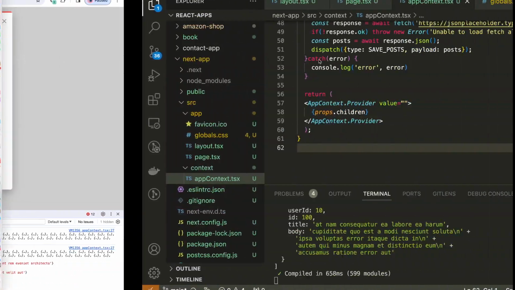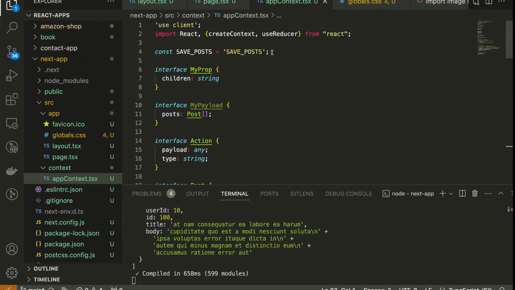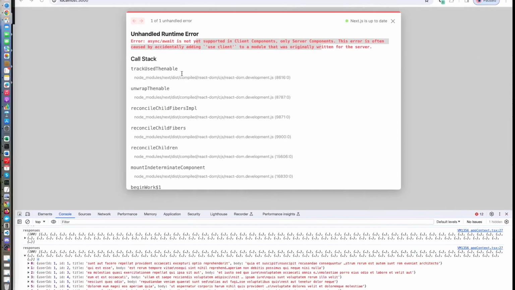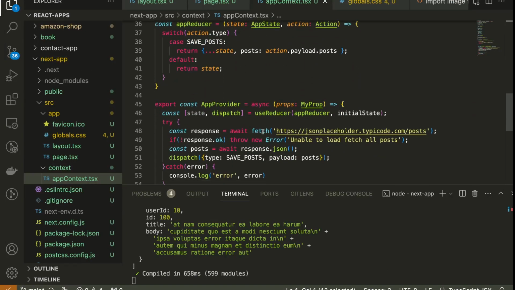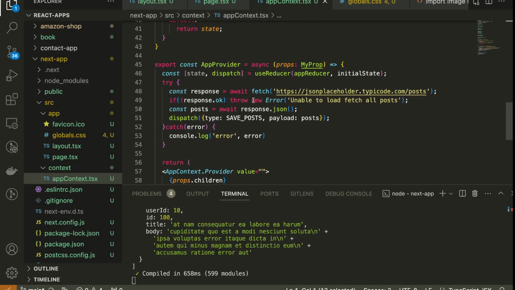So let's fix this error. Because we are using a use client here, it's telling us that we can't use async await in this particular Next.js file, because it's not yet supported. This should not be a client component.